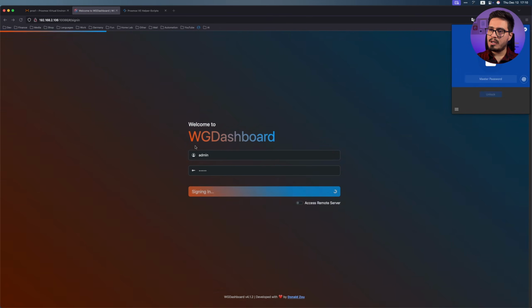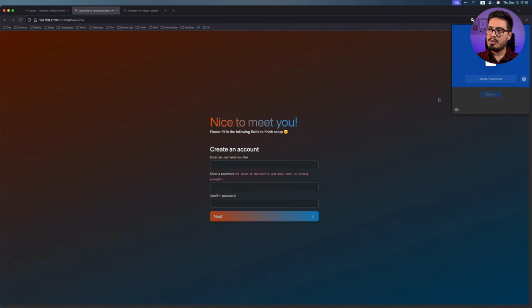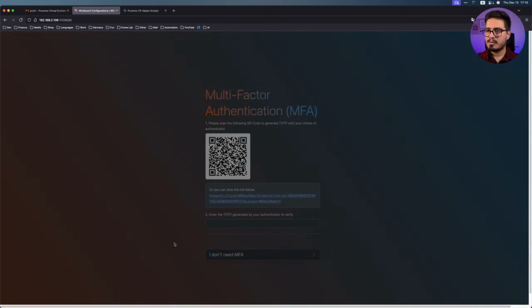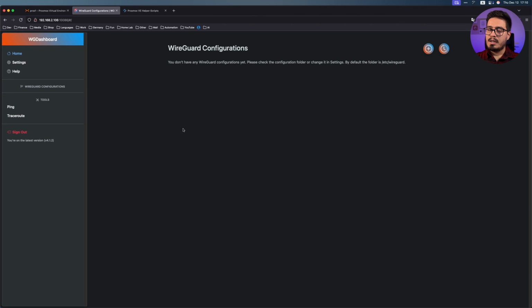Okay, sign in. Now you need to choose a new username and new password. Okay, make sure that you enable multi-factor authentication, but for now I'll just skip it. And now welcome to your Wireguard panel. Here we can create, manage, and monitor all the configurations and connections to our server or Homelab.